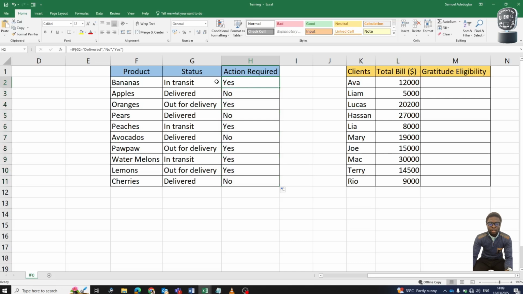So this is to know if this good has been delivered or if there is any action required. So action required for this one, bananas in transit, yes, that means this has to be delivered. Okay, this one is delivered, that means this has been delivered. There's no action required for this. So that is that for that. Let's see the last one.